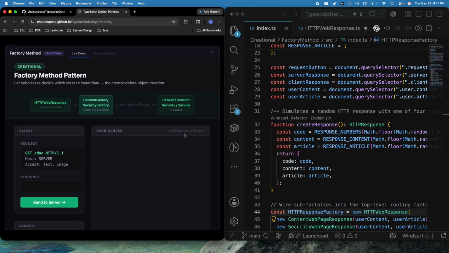Here we have the factory method pattern demo right here. Looking at the flow at the top, this might be a bit confusing, but we want to think about having two factories. We have the higher level factory, which is the HTTP web response factory that allocates to these lower factories that are more specific, the content factory and the security factory. Through these factories and subclasses, they actually will generate the appropriate web page depending on what code is being allocated or responding from the HTTP web response.